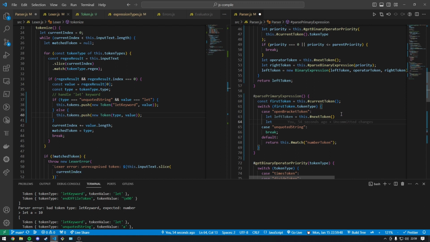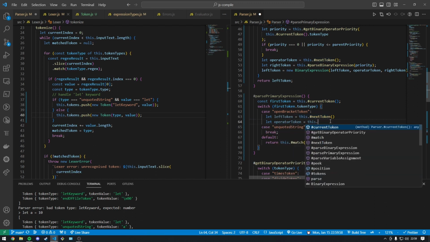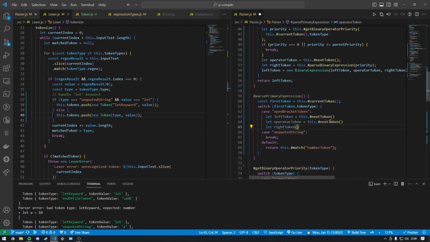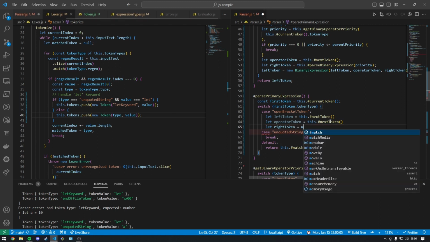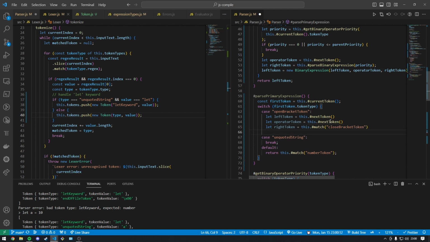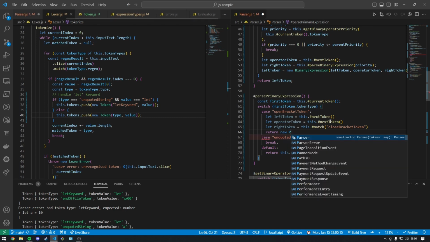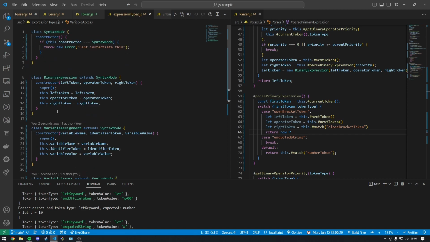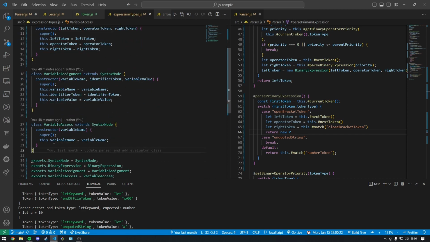So we're going to consume the left token, so that could be like a 1 + 2 or something, and then we'll do the operator token. We'll consume the next token as well, and then let right token, and we're going to match for the close bracket token, and then we're going to return new. So we need to create a new expression type in here. We'll just write it out.